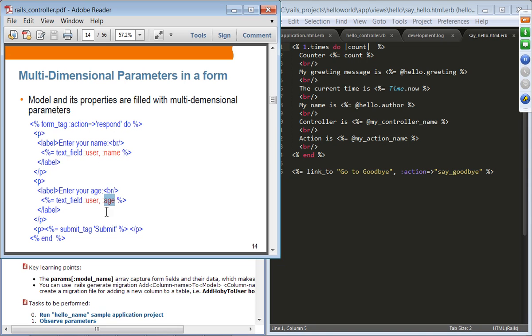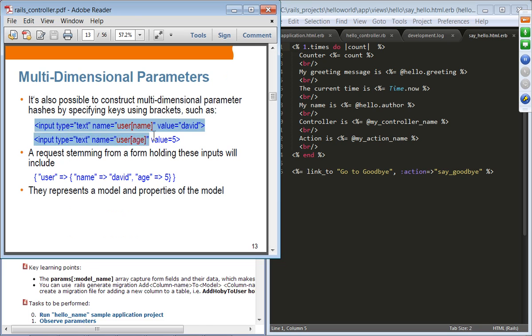Okay, so when you display this form tag on the page and display the source, what we are going to see is this. It will actually use user name and user age, in this array format. When this information is passed to the server, Rails will consider this as the name of the model, and this as the name of the attribute. In fact, it's going to create this kind of a hash.